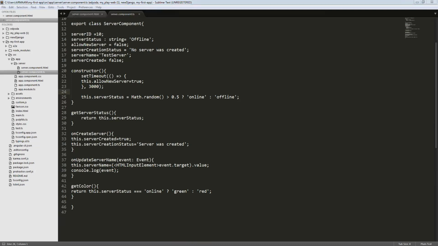Understood why ng style is inside those brackets? Those brackets denote property binding, right? Because ng style works on property binding. It's associated with property binding.